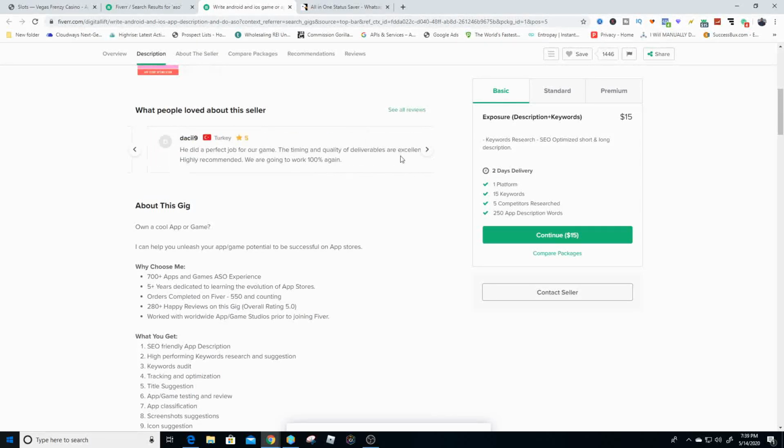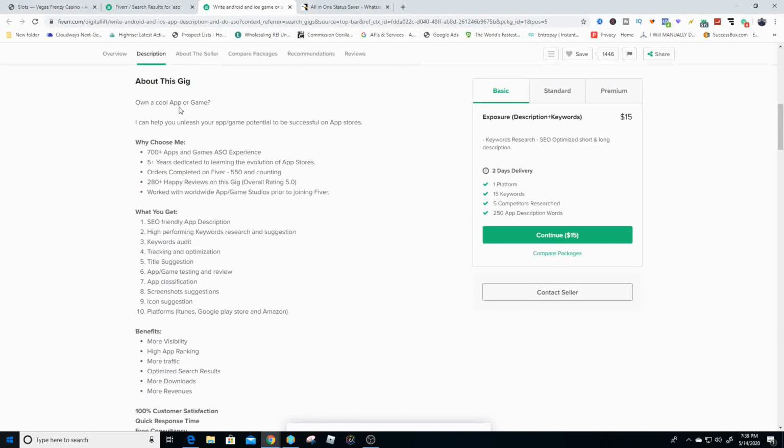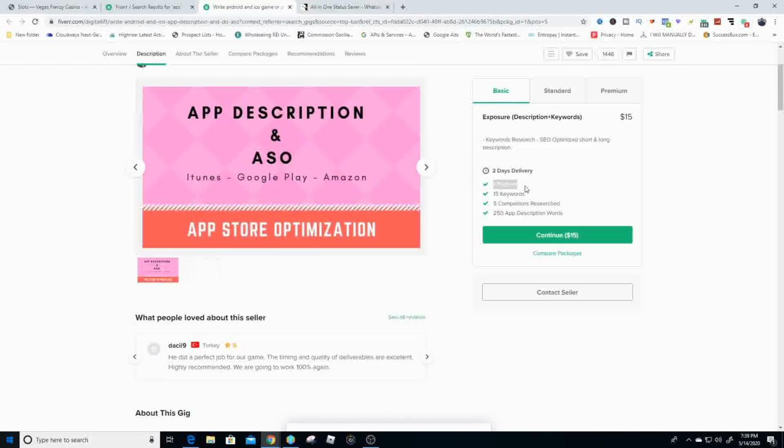I'm pretty sure there's another one right there, guys. It was probably the same one. So it says about this gig on a cool app or game: you're going to get one platform, which is going to be Android or Apple. You're going to get 15 keywords researched, 5 competitors researched, so 5 apps within the same niche as yours, and 250 app description words.